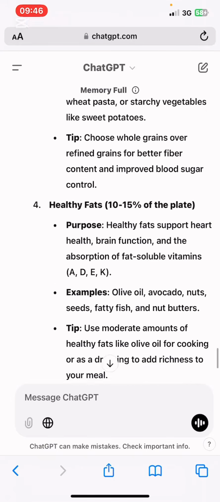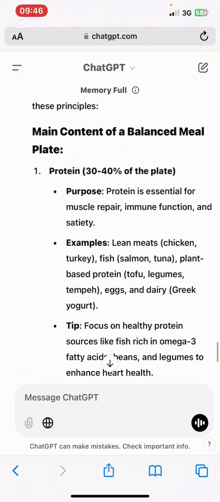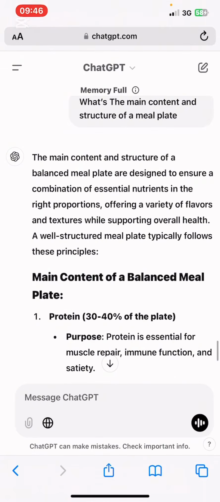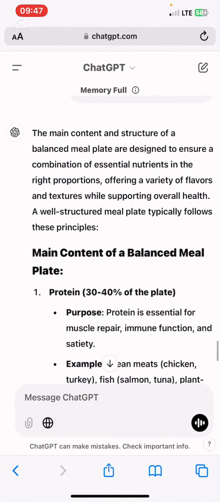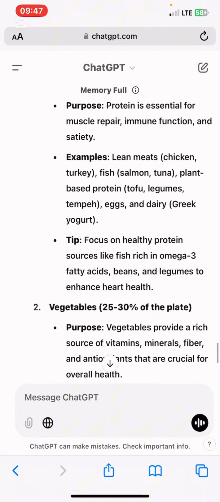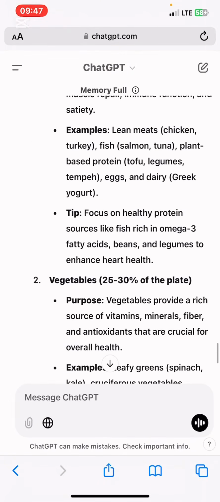The main content and structure. This particular one is teaching. You are not to go and copy and paste it in your book. It's telling you how you are going to structure the main content of the meal plate in your book, like the main content of a balanced meal plate, the purpose, example. Are you getting it? So you see this example, these are the things that you're going to search for and input in maybe the quarter part of the plate. Under protein is 30 to 40% of the plate. Vegetables, these are the kinds of vegetables you search for. You put it in the vegetable sector with an arrow. So that's how to go about it.